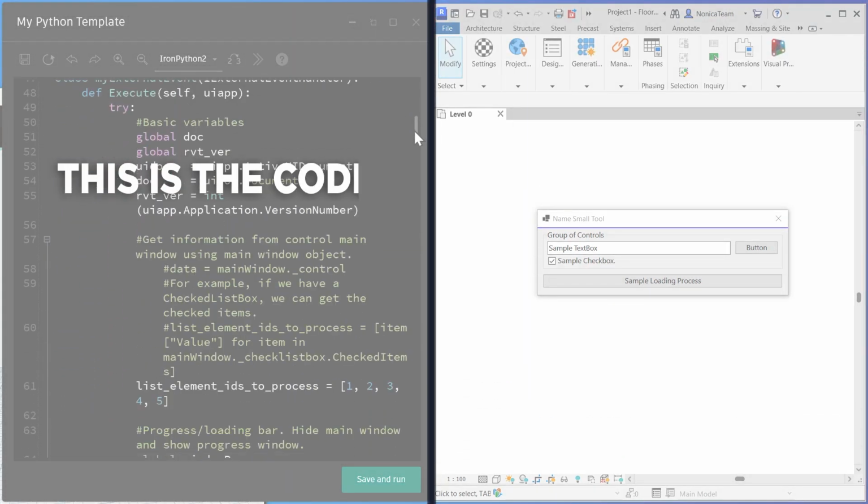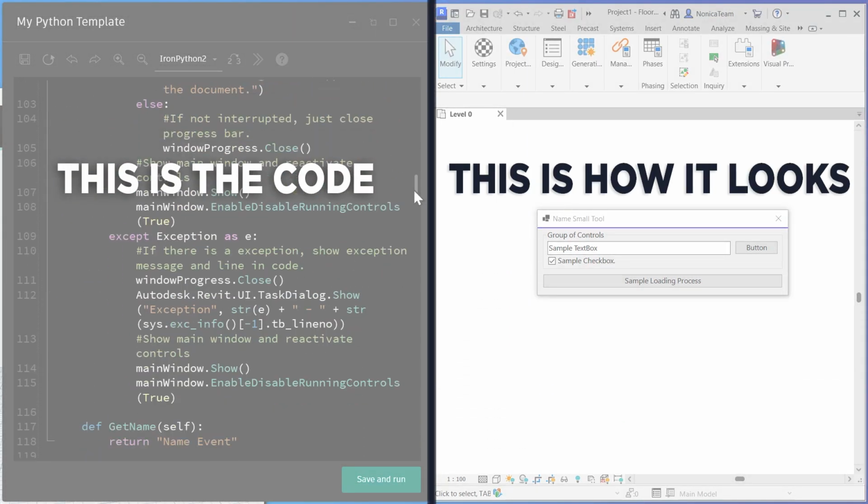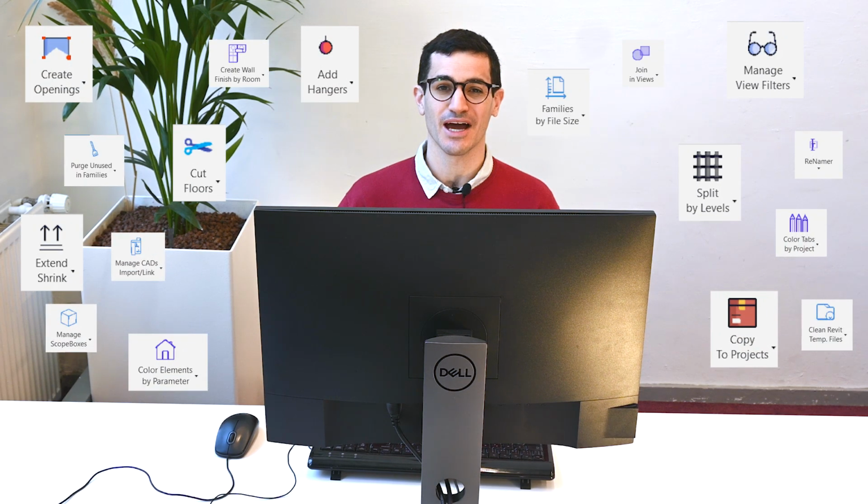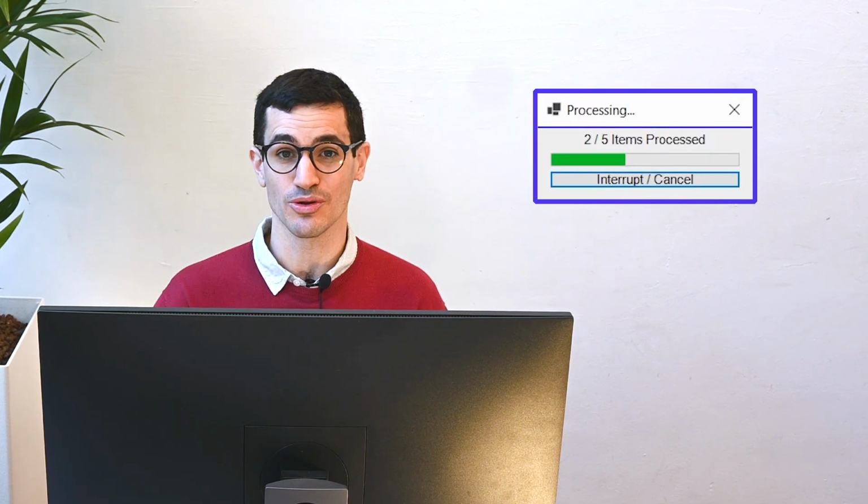I made the Python template for Revit that I will use for all my small Revit tools. After more than 35 small Revit tools, I realized that most of them follow kind of the same structure. They have a window to ask the user for inputs, they have a progress bar to also show the user how the progress is going, and so on.